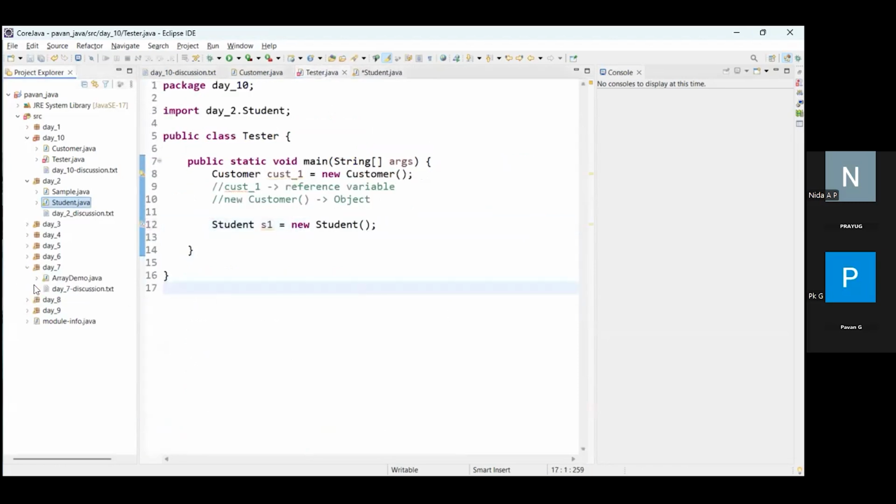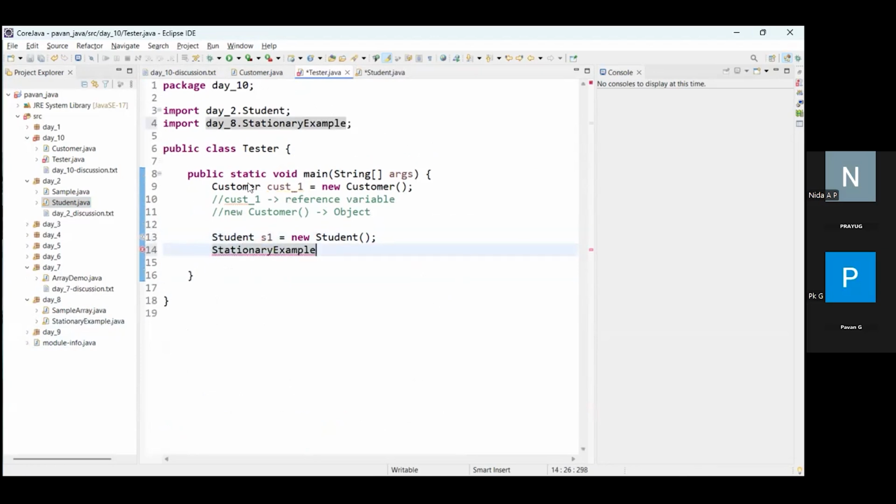Similarly, for example, you can make use of the stationary example. The thing is the import statement. You have to say the package name dot which class you want. That's it.